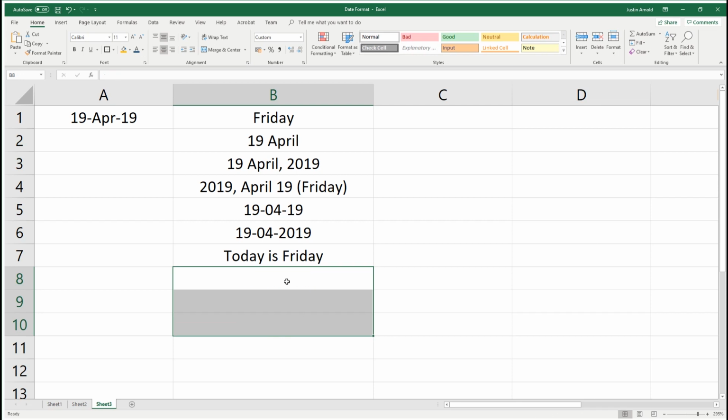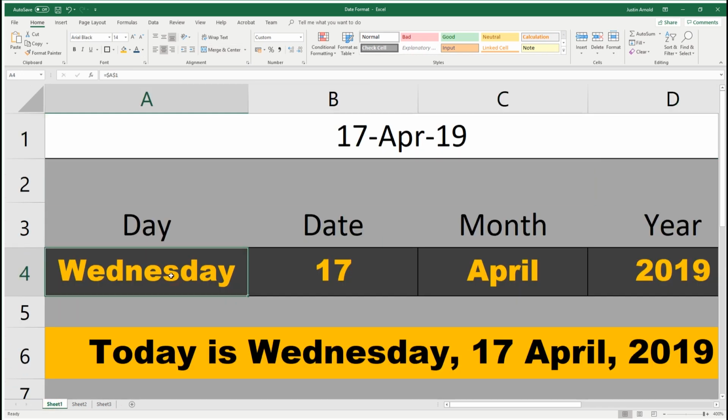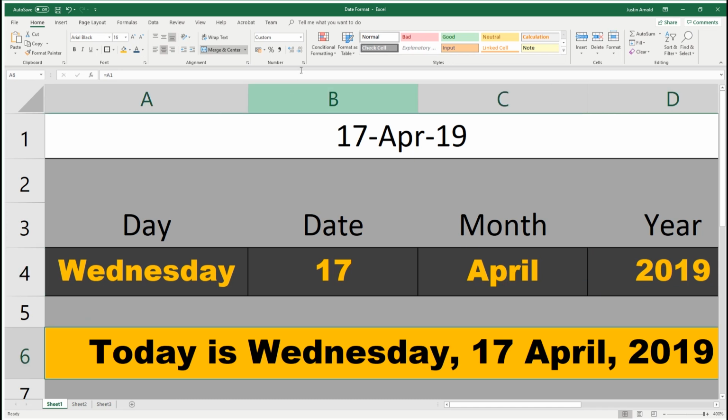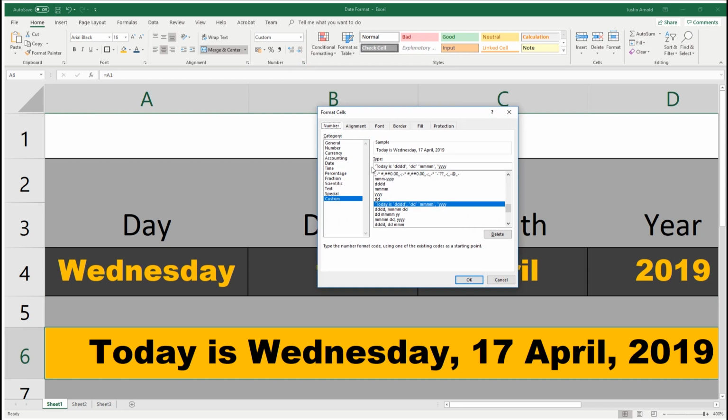That's probably about all I need to show you, but just to remind you here, this format that I had here was just simply DDDD, DD, MMMM, and YYYY. And this sentence here, again, if I show you the format of that, it's simply in speech marks, today is, close speech marks, the day with DDDD, then DD, MMMM, and YYYY. Although I didn't need that fourth Y, to be honest. The commas I've just typed in there.